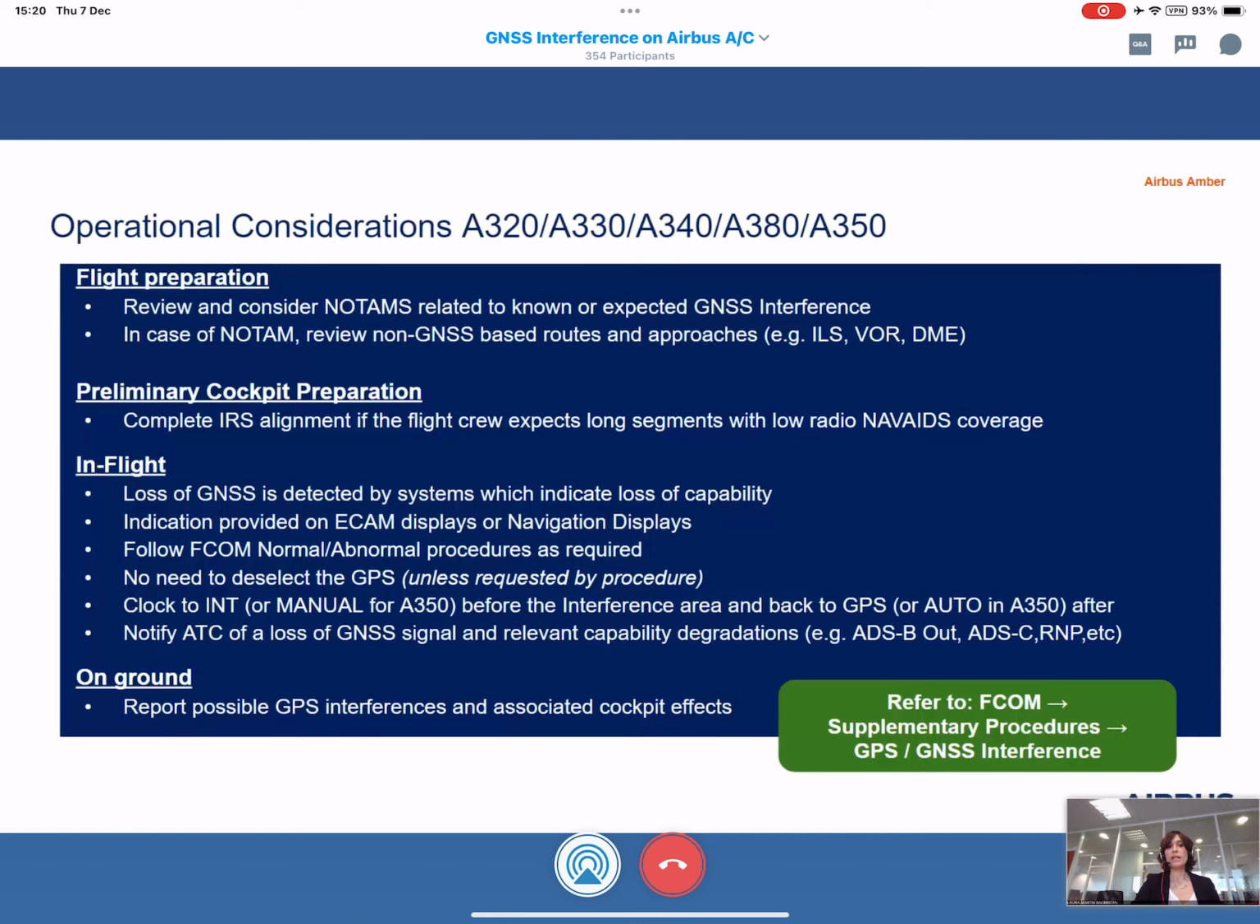During flight, the loss of GNSS is expected to be detected by the system, which indicates a loss of capability. Indications are provided on ECAM displays or navigation displays. Follow FCOM normal or abnormal procedures as required. There is no need to deselect the GPS unless requested by the procedure. Set the clock to INT or manual in A350 before the interference area, and back to GPS or auto in A350 after leaving the interference area.